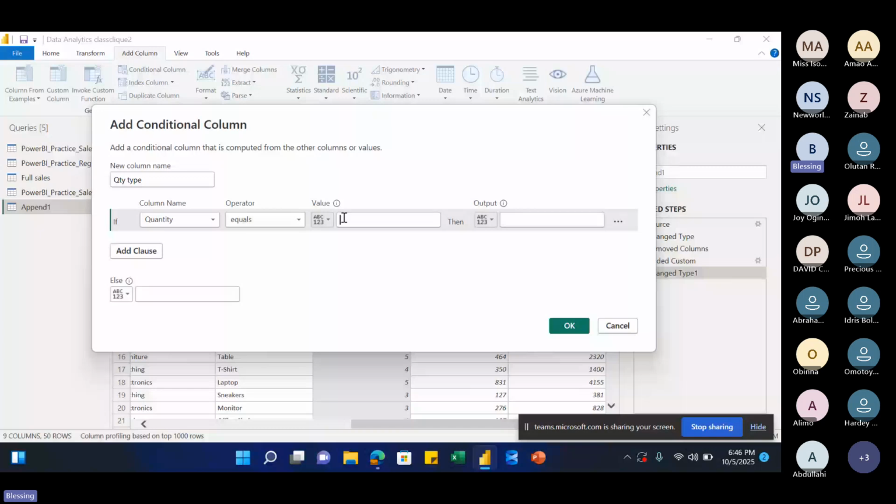So sometimes it could be text. Your value could be a number as well. That's why it says ABC 123. So I'll type in 1. Then come here. So what's the output? You're saying that for every quantity that is equal to 1, what should be the output? Single item.